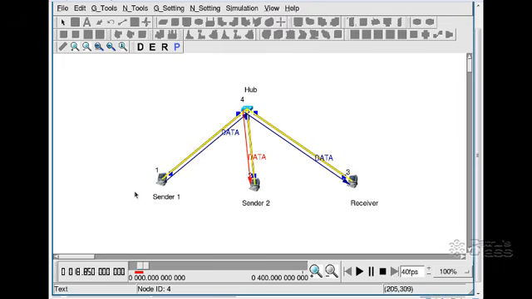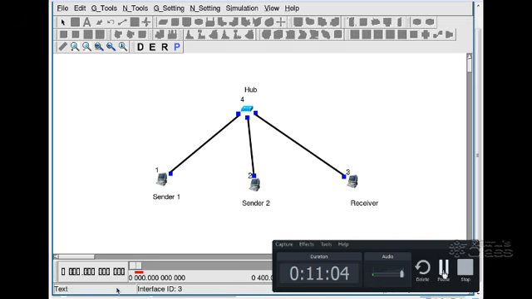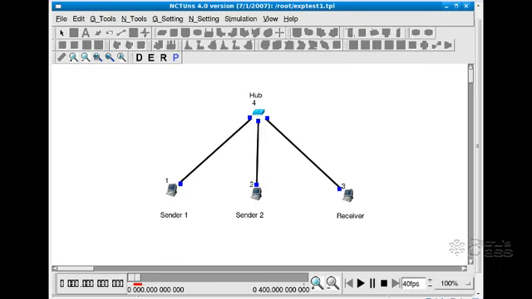So after 20 seconds, there will be no data transfer since I have set the simulation for 20 seconds. So see, simulation has stopped. So just click on stop button. Now we need to analyze the network performance by studying the log files.